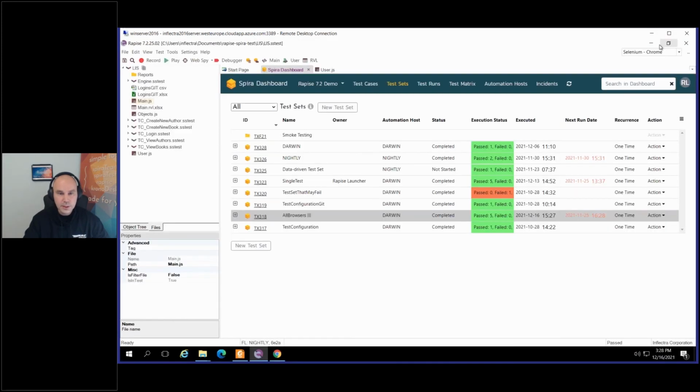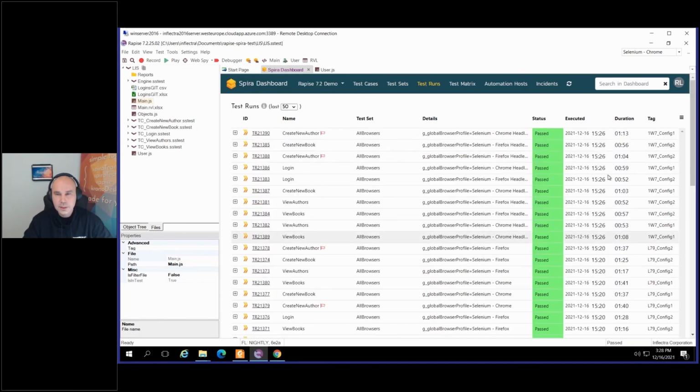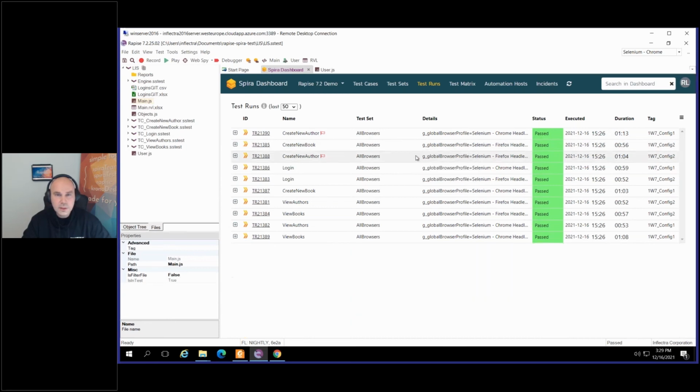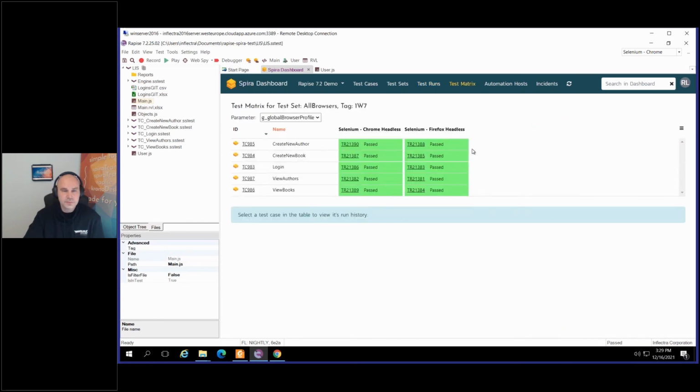So let me minimize this. Oh, execution is completed. We can go to test runs. Here is the execution. We may see that Headless execution was actually faster than the one with the browsers with the UI. So here you can see in the details the value of the parameters that we passed for a specific test run. And looking at the test matrix, here is the result.